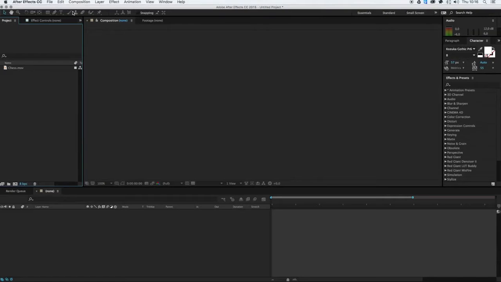Hello again. Our topic for the second lesson is the mask. Mask is the essential tool of any visual effects application. What is masking and why is it so important?